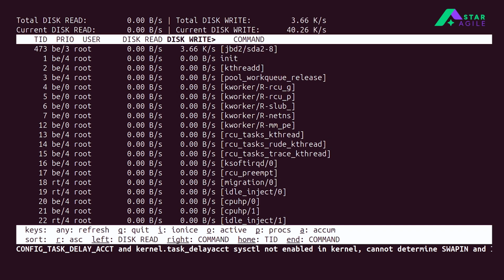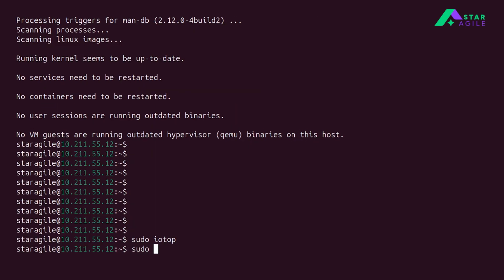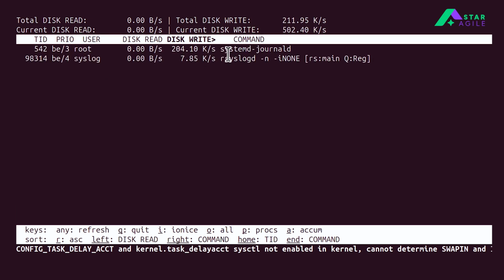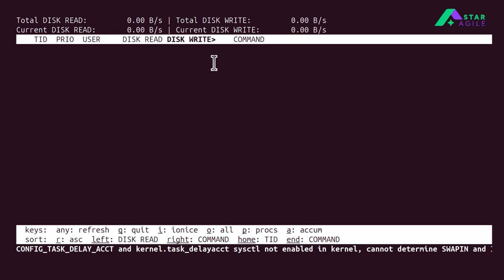And if you want to launch iotop only for the active processes, you can use the command sudo iotop -o. This will list down only the active processes. Currently Parallels is working, Firefox is working, systemd, GNOME Shell, these are the services which are running.